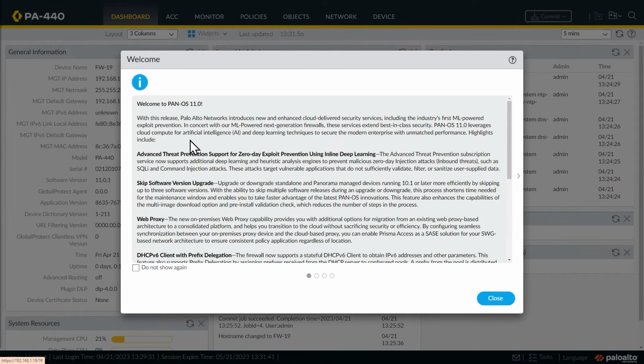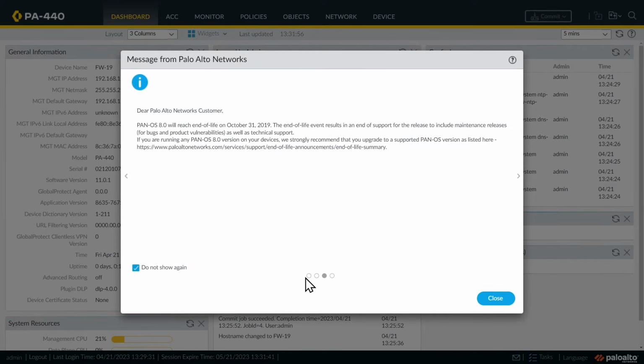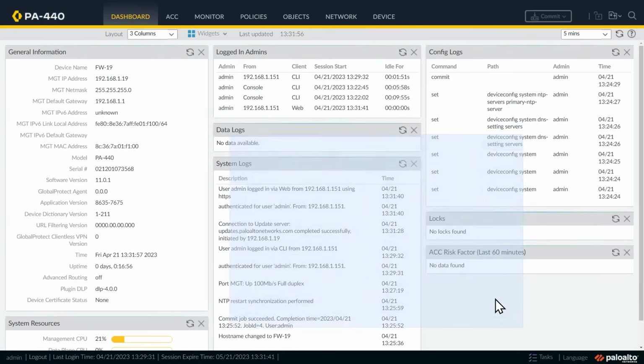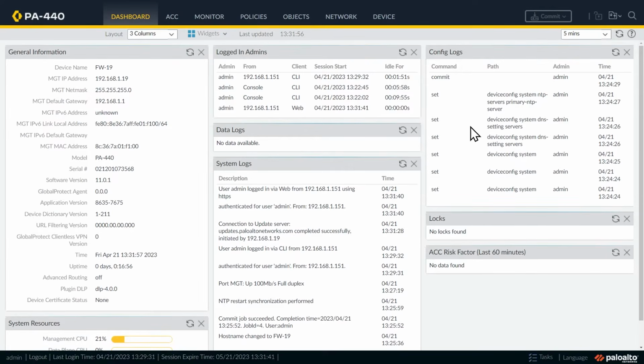All right, and we have some welcome messages here. So I'll say, don't show that one, and don't show that one, and don't show that one, and don't show that one for future logins, and we'll click on Close. It's also encouraging us to set up telemetry data collection. I'm going to go ahead and say OK to that, and we can revisit that later. And then here we are at the dashboard.